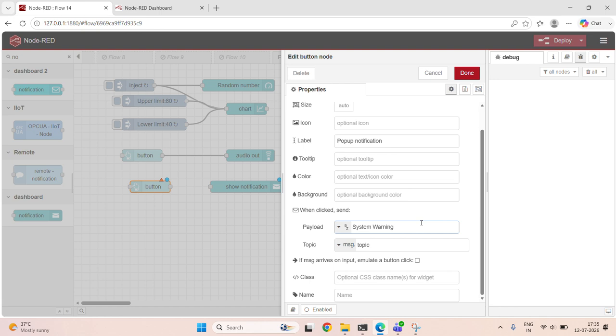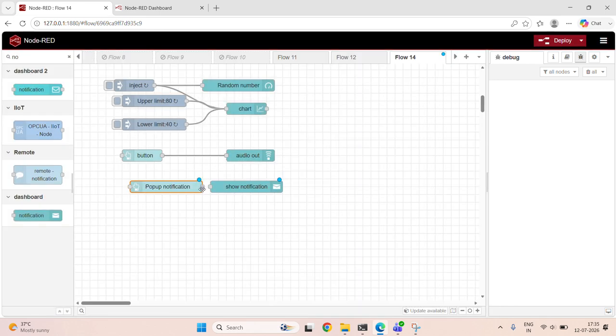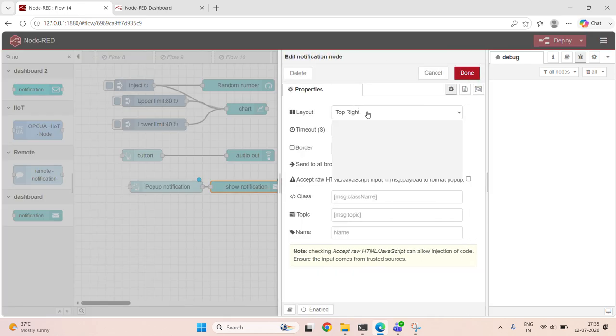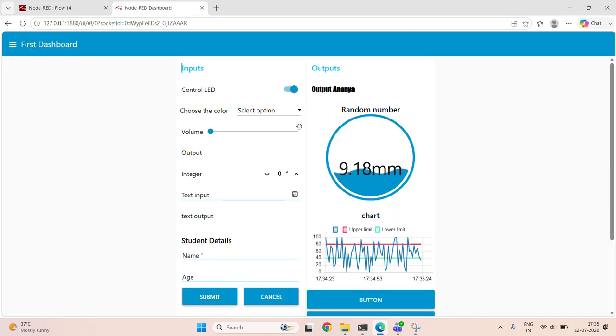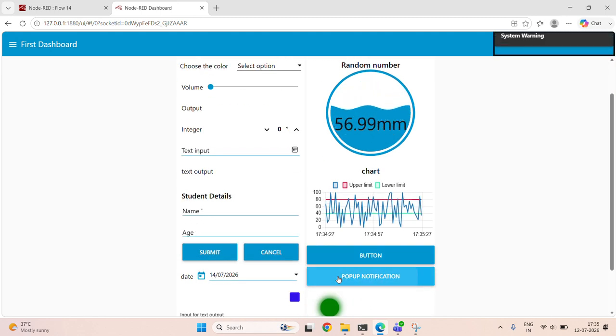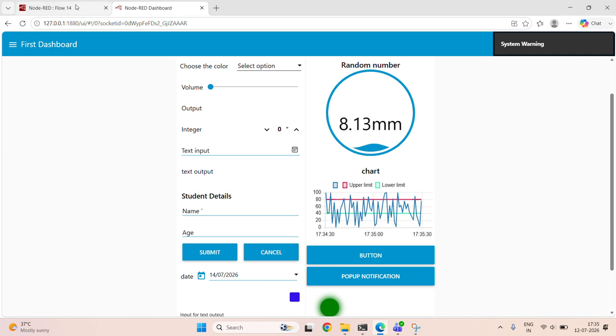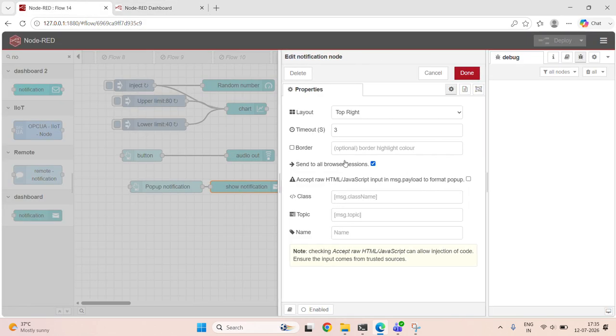So this is my pop-up. Now the notification will be shown on the top right corner of my dashboard. So let's first try this one. This is my button. So you see a system warning on the top right corner. You can also change the color of your border. So let's say green. You can set the topic from here also.